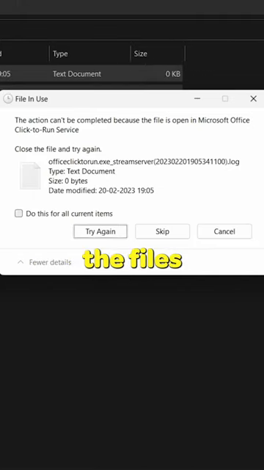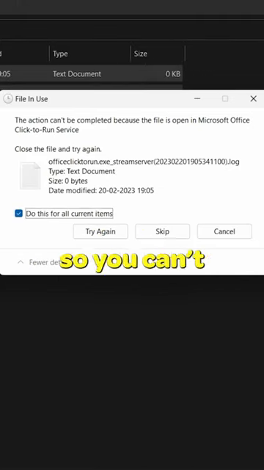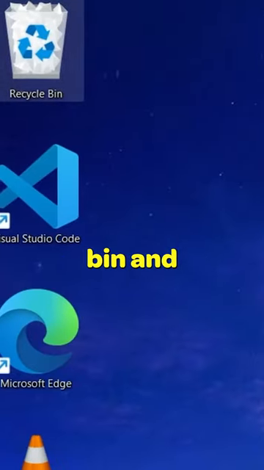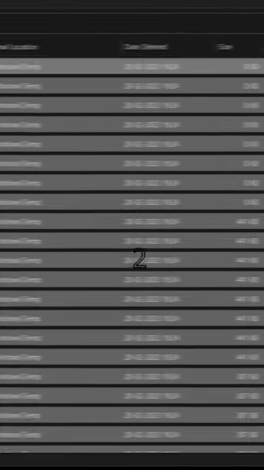And here are the files which are currently running in the background, so you can skip them. Then after that, go into the recycle bin and delete them permanently. I guarantee you it will not affect your laptop, but it will increase your performance.